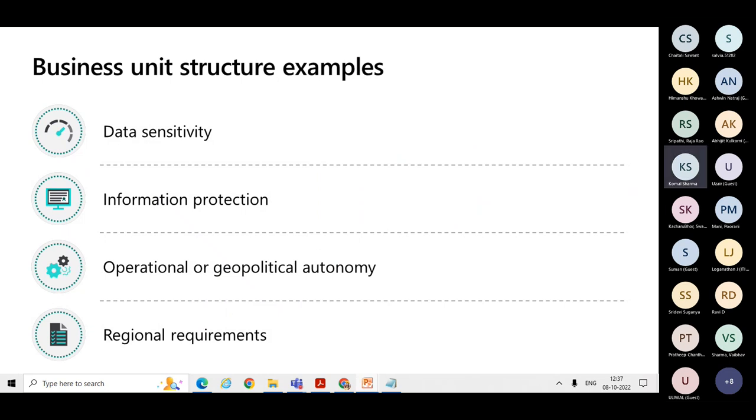Here are some examples of your business unit structure. You have data sensitivity, meaning your HR and finance have access to sensitive information such as personal files or company banking information. Then information protection, like your R&D information, could be very time sensitive and, while not secret within the company, access should be restricted to minimize potential leakage to competitors. Operational or geopolitical autonomy, like engineering operates as an independent entity, and customer service is located in a different country or region.